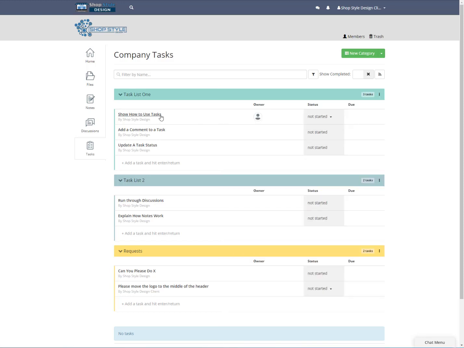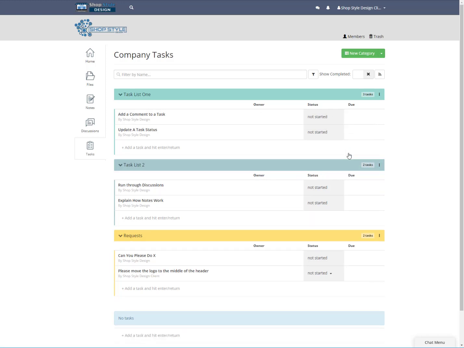Say, for example, you've now completed the task of show how to use tasks. What you'll do is click on the drop down next to the status of not started, and you will then change it accordingly. So for this one, it would be completed. As you go through the various stages in each of these tasks, you will update them. So if you've started them and it's in progress, you'll mark it as such. This allows both sides and all the members of both teams to understand where you're at in the project.